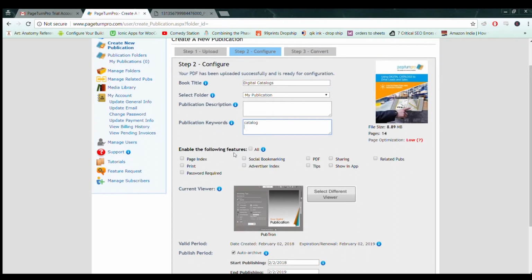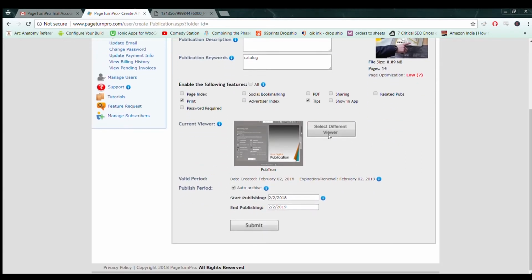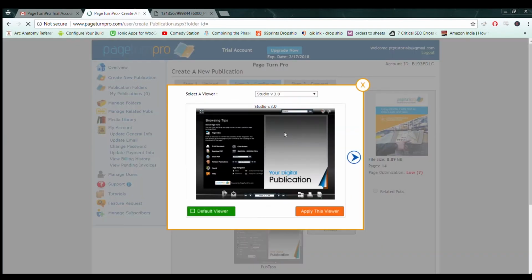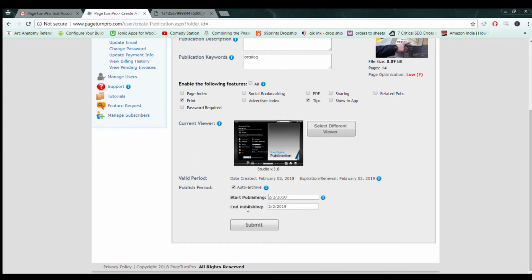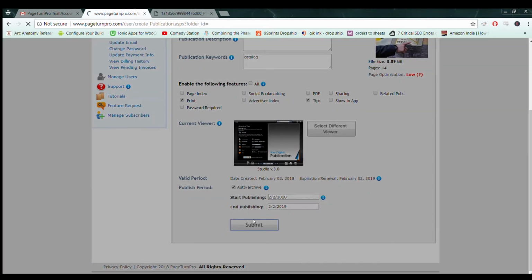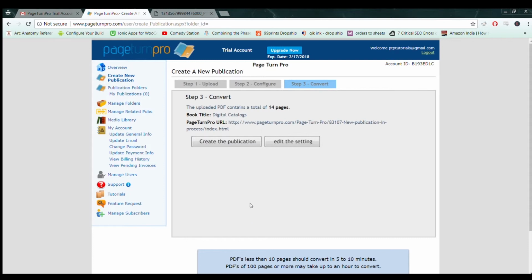Now we could scan through this and see what we want here. I want to give tips, and let's do print. You can change how people view your digital publication, and we're going to try Studio V3, that's fine. And submit. Okay, create the publication.